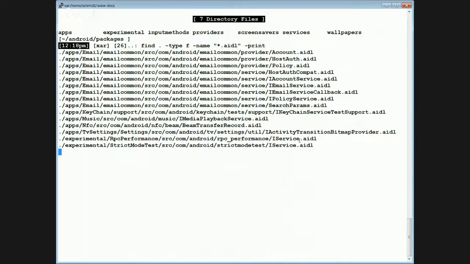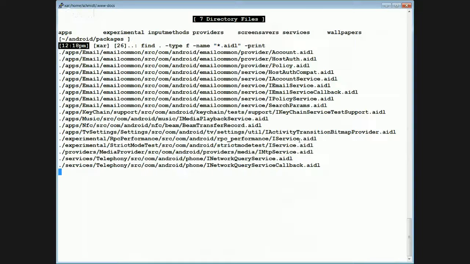There's something called experimental. I'm not quite sure what that is. It's used in providers. There's a bunch of uses of it in services, the network query service, the media provider, and so on. So you can see that it's very heavily used in Android. In its framework core, it's used in a bunch of the packaged apps that come bundled with Android. So yes, I think it would be fair to say that AIDL is used in real production projects.